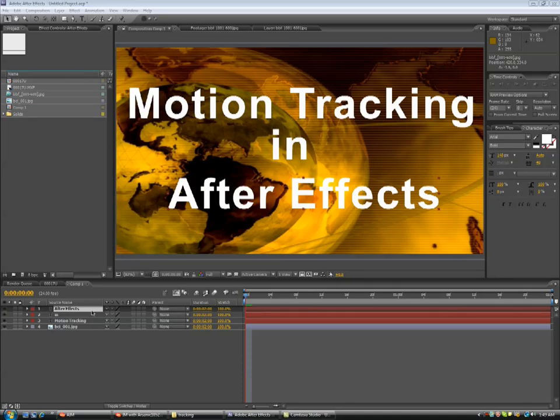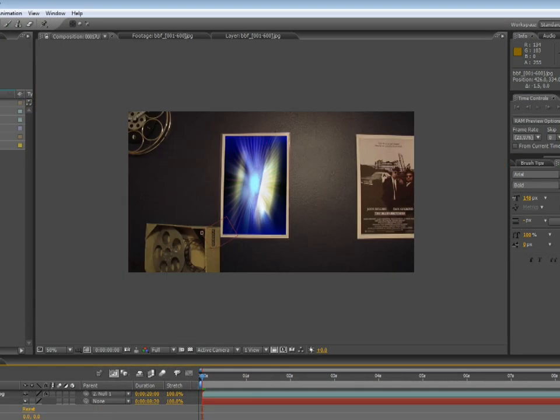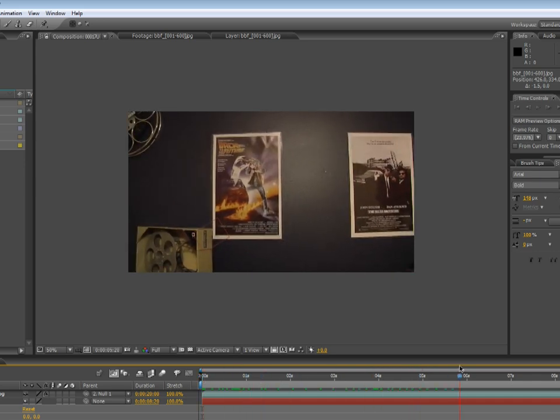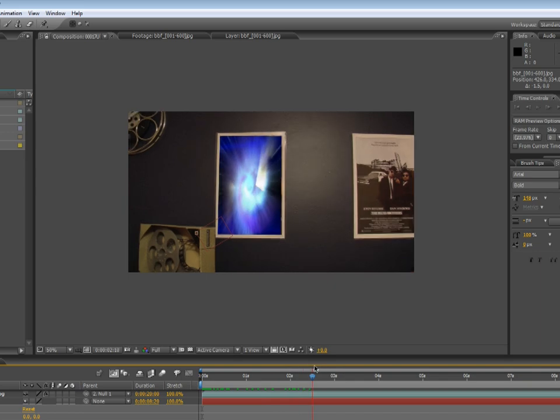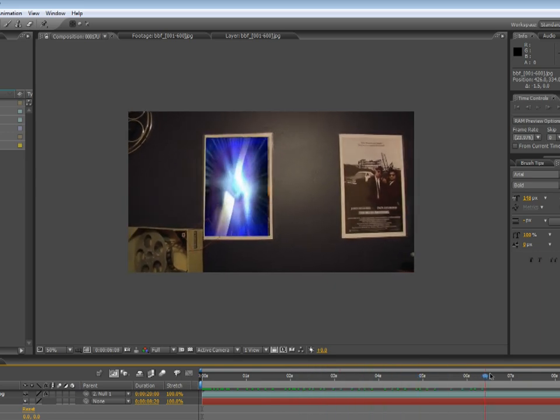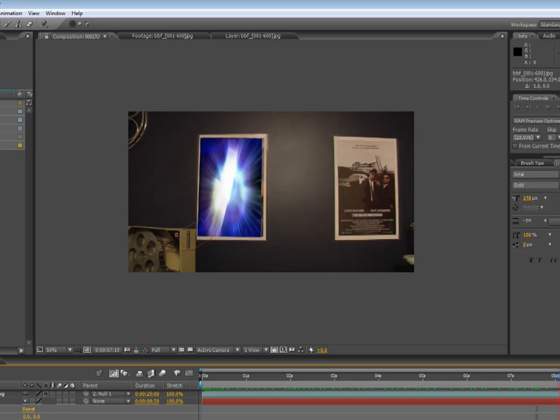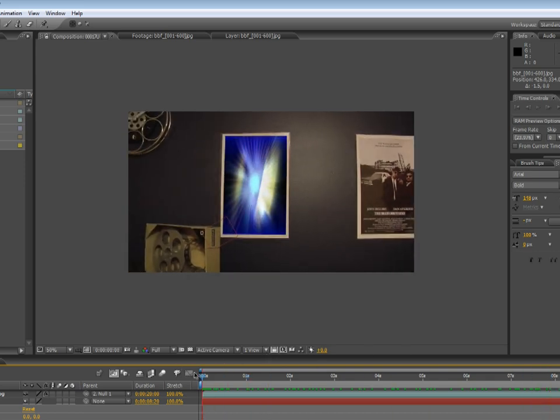Today we're going to be talking about motion tracking inside of After Effects. Basically, what motion tracking does is, say you have a poster on the wall and you want to replace the poster. So you have your footage, goes through. Motion tracking will allow you to put another image or video in the same place as the poster, and it will look as if the poster is really different. This can be used for a lot of different things, but this is the basic effect.